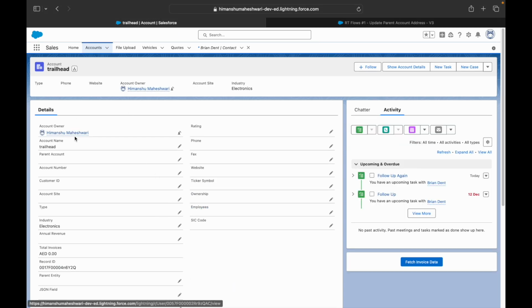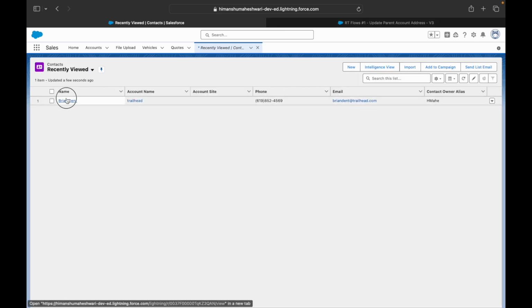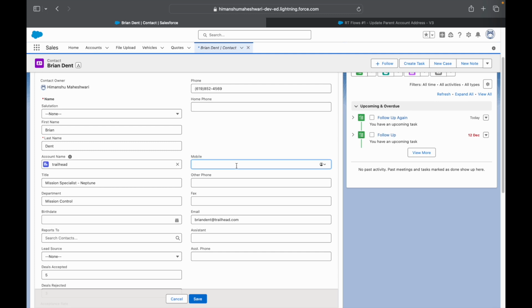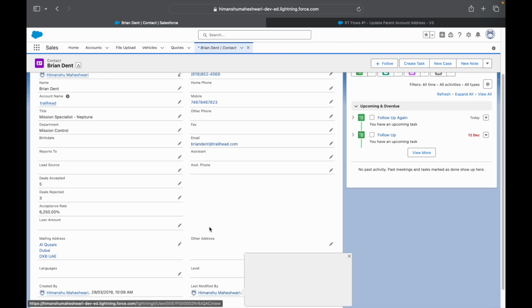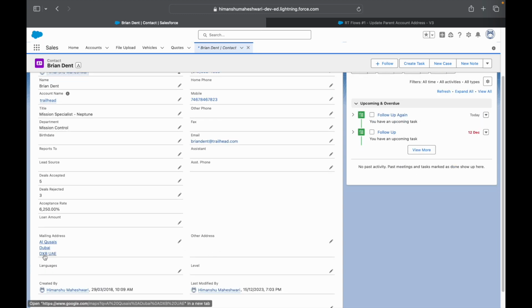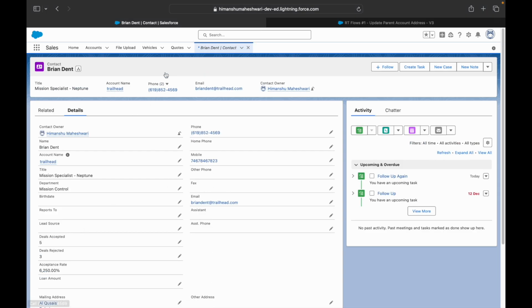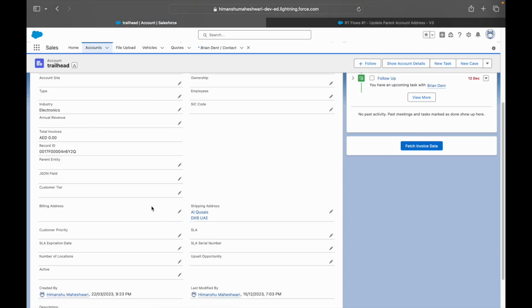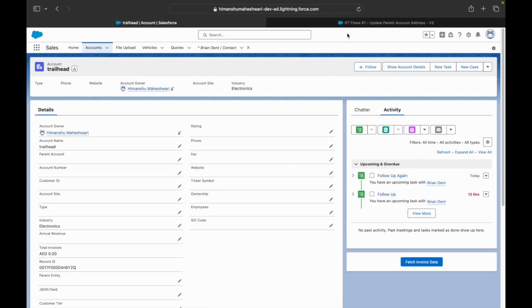Why did it trigger? Let's go back one more time. This time let's go to Brand Dent. I'll go to details, and let's update the mobile phone. If I update the mobile phone, should anything happen on the parent account? No, nothing should happen, because I did not touch the mailing address fields. So it did not trigger the flow, and the parent account is pretty much the same. No mobile phone has been populated here because we did not do anything like that. We simply populated the shipping address. All right, so that's how you configure a record triggered flow.